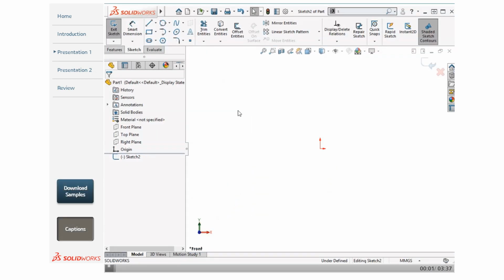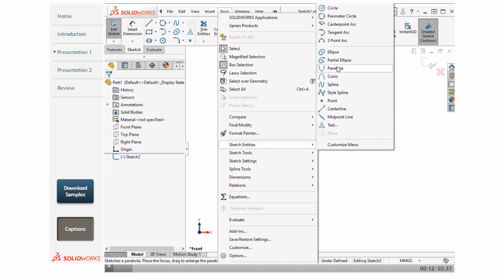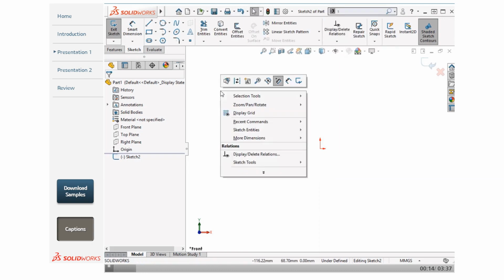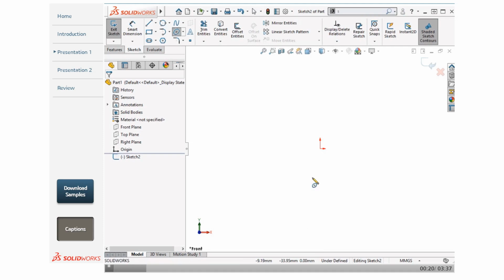Here I have a blank part file that I will sketch an ellipse in. The Ellipse tool can be found in the Sketch tab of the Command toolbar, in the Tools drop-down menu, under Sketch Entities, and in the right-click menu while in sketch mode, under Sketch Entities. The cursor updates to indicate I am sketching an ellipse.